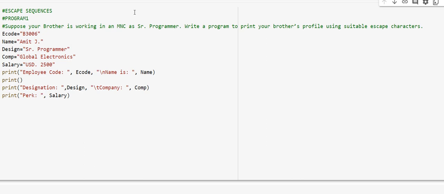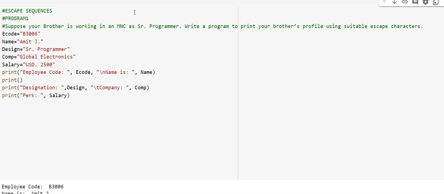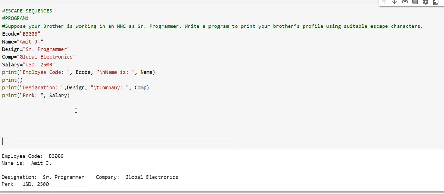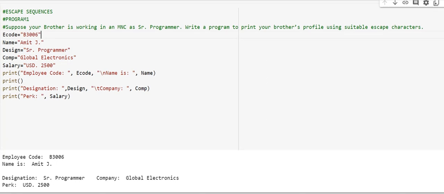You will be able to understand how the escape sequences work after you run the program. See, we have the output. Everything that we wrote is correct. So let me explain it to you once more. Now that we have the output, I'm going to explain the whole thing again.